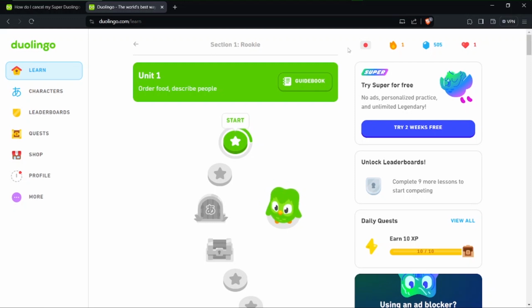Alright, so the first thing you'd want to do is of course register for an account, and you do need a premium account or a premium subscription, or the Duolingo subscription to be precise. And if you don't have a subscription, we will be going over how to do that right now, and then we'll talk about how to of course cancel a subscription.